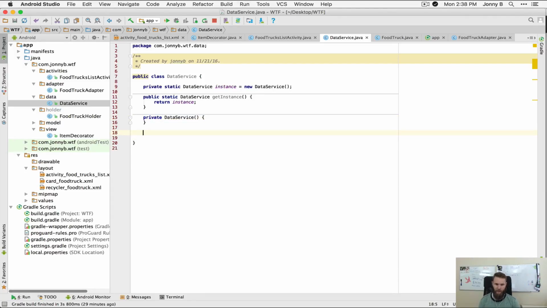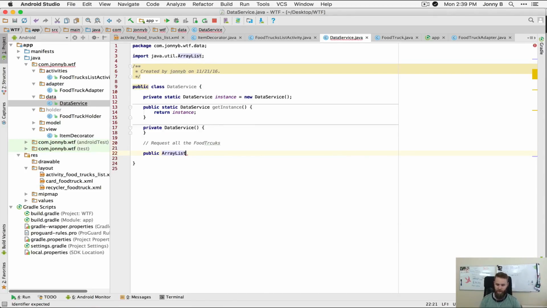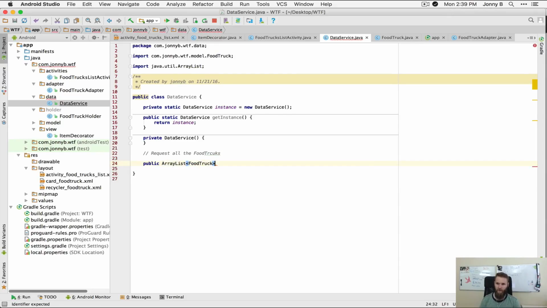All right, so now we are going to refactor our Volley request, and we're going to handle that right here in our data service. So I'm going to make a comment here that says request all the food trucks. This is going to be a function that we call from wherever we want to request that data. It's going to be public, and we are going to return an array list of type food truck. And we're going to call this download all food trucks.